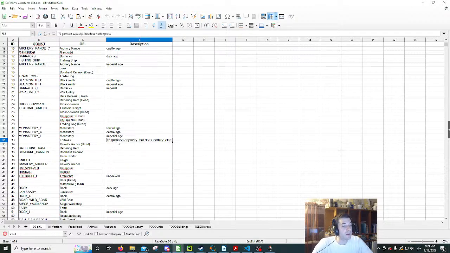All right, so 75 garrison capacity. That's what it wants you to know about that fortress. So there's the constants list.